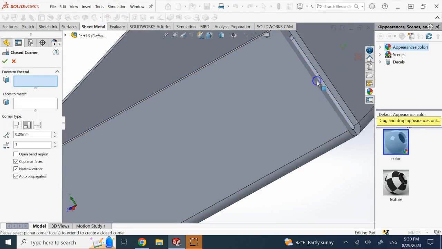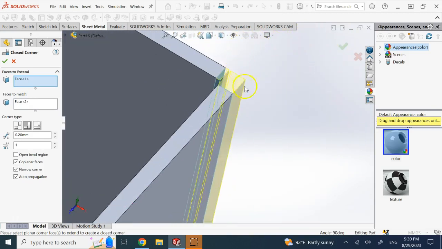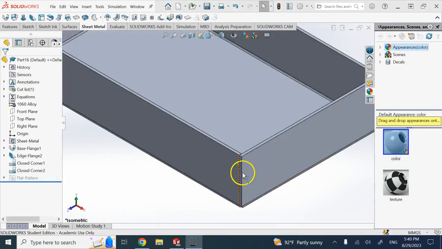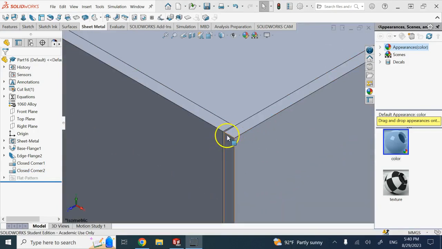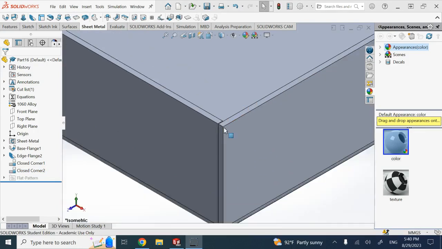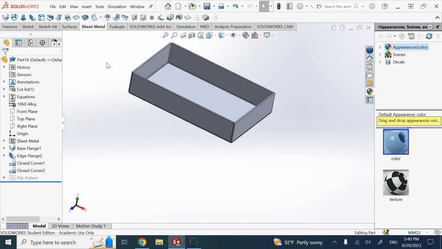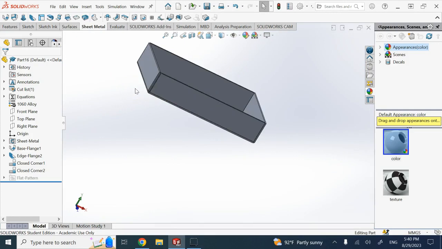So right now, if I choose this one, again, you can see that the other one is extended, and there we go, right? So this is one way to close a corner by extending the surfaces, and leaving just a small gap behind, depending on the thickness of the material and the radius that you choose for bending it. There is a little bit of gap that needs to remain.